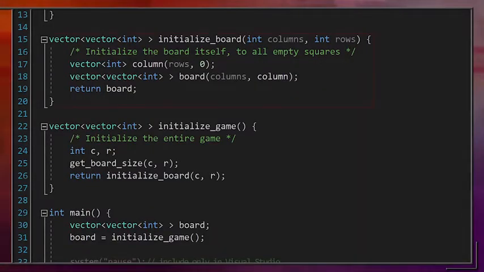So, we can continue to fill in additional functions now. For instance, we can fill in the initializeBoard function. It'll need to take in the number of rows and columns, and it will return a board. In this case, our board is going to be a vector of vectors. There will be one vector for each column, and thus a vector of each of those. Each element of the board will be a 0 to indicate that the spot is empty.